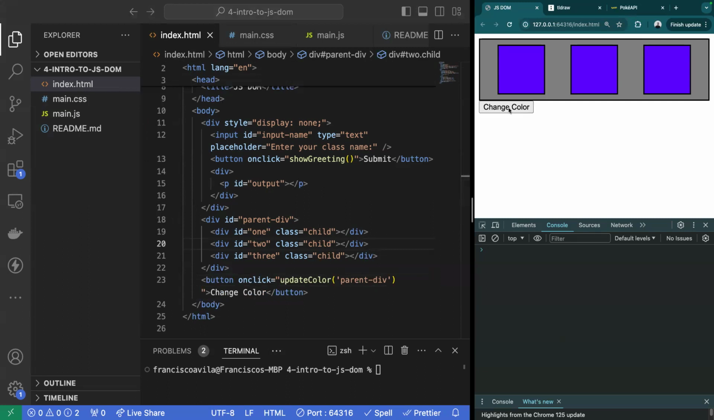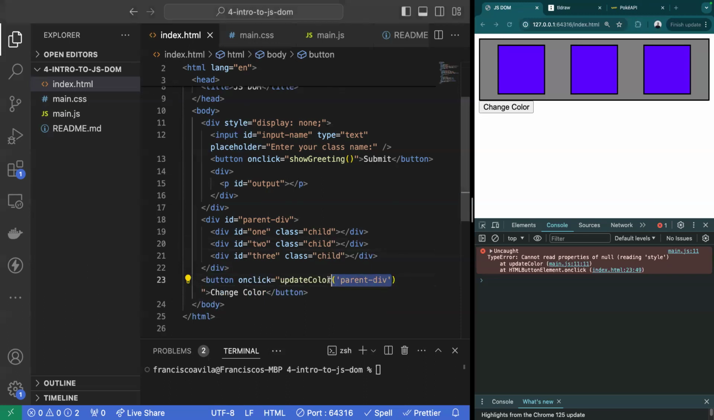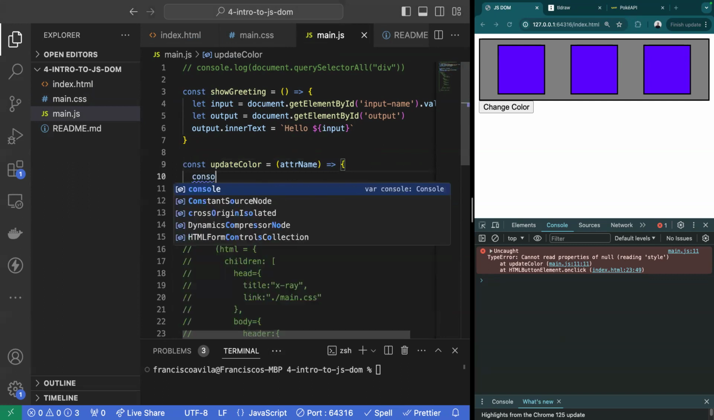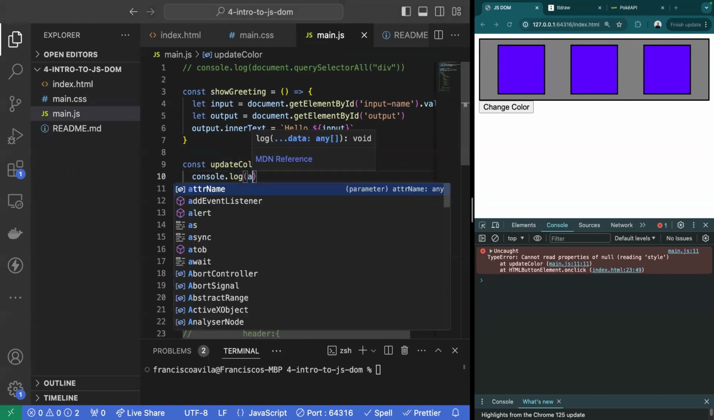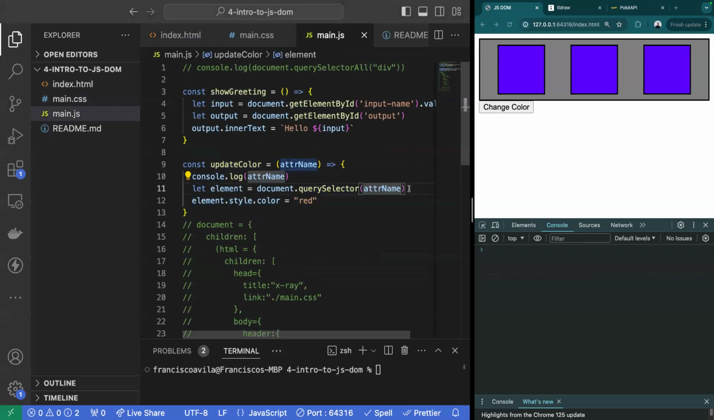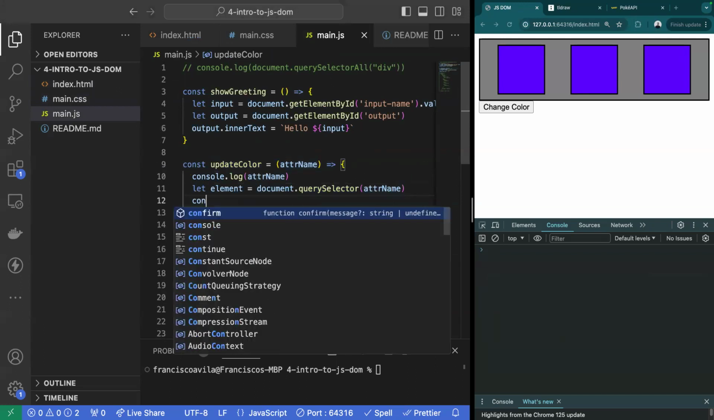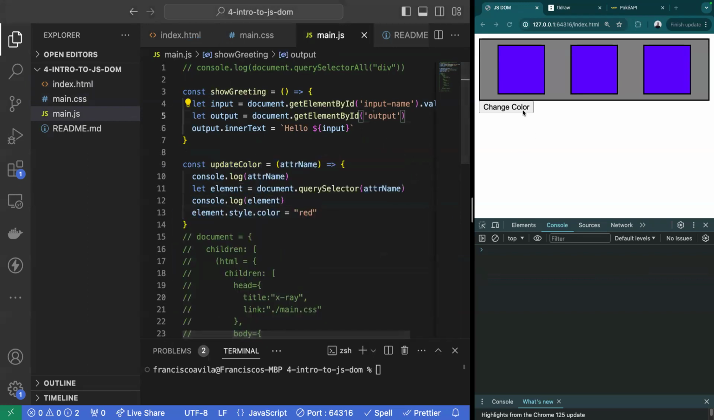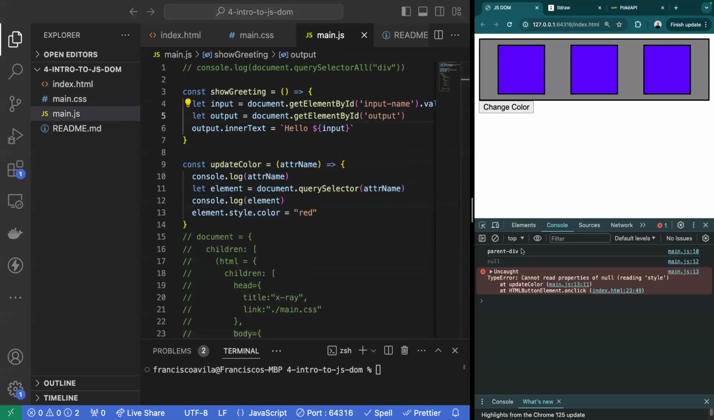Well, let's see what happens when I click on change color. Properties of null don't have a style for parent div. So my query selector seems to return nothing. So let's do a little bit of debugging here. Let's do a little bit of console.log for attribute name. And let's console.log the element as well. All right, so I am getting parent div as the attribute, but what could be the problem here?